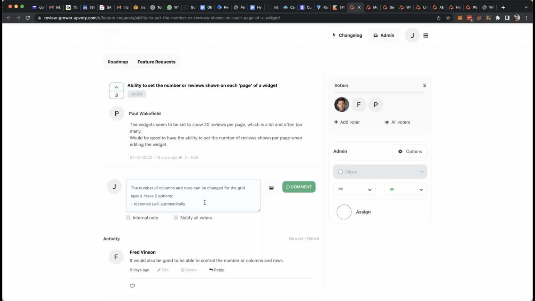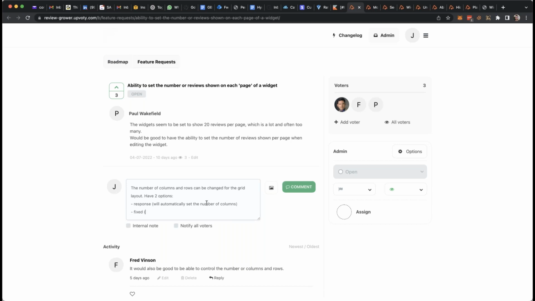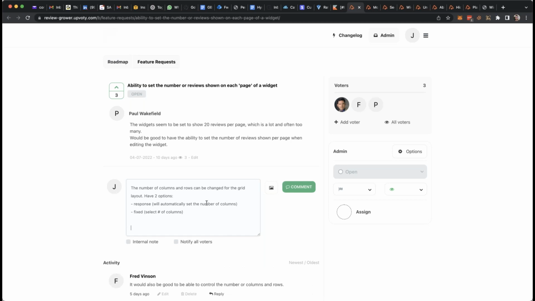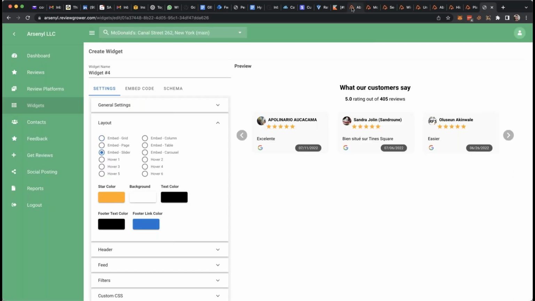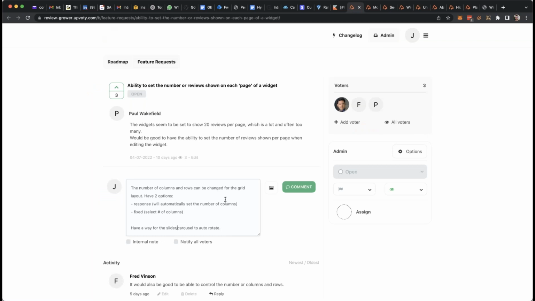So as I said previously, on the grid, we'll have a way to specify if it should be responsive, automatically setting the number of columns, or fixed, selecting the number of columns. And then as Paul said, have a way for the carousel to auto rotate. And I think that should be available for the slider too. So both the slider and the carousel.